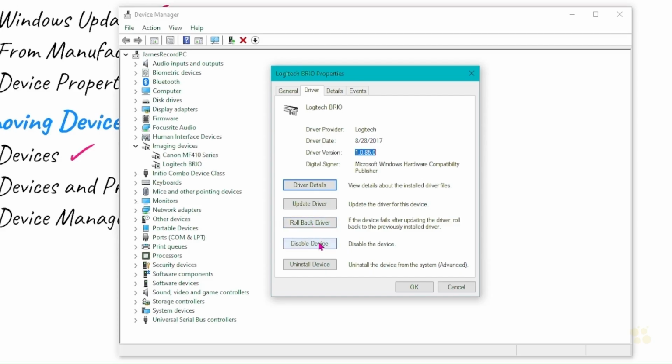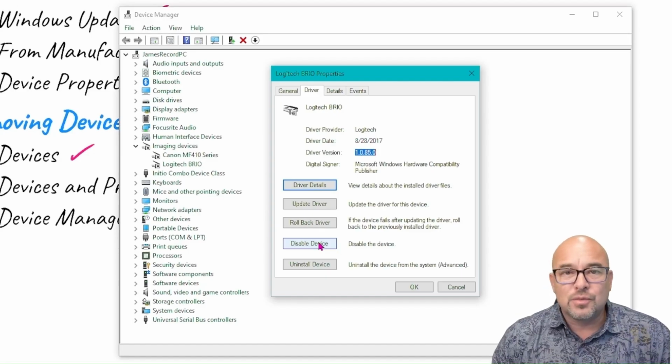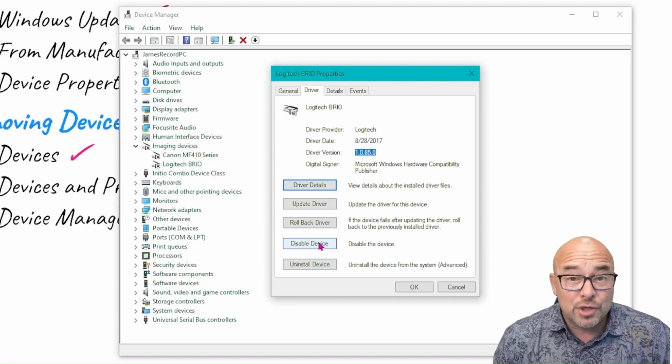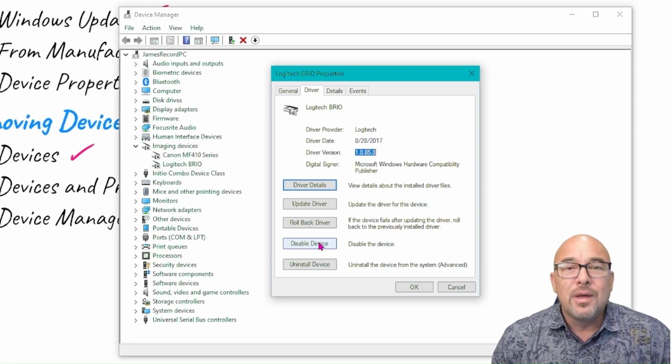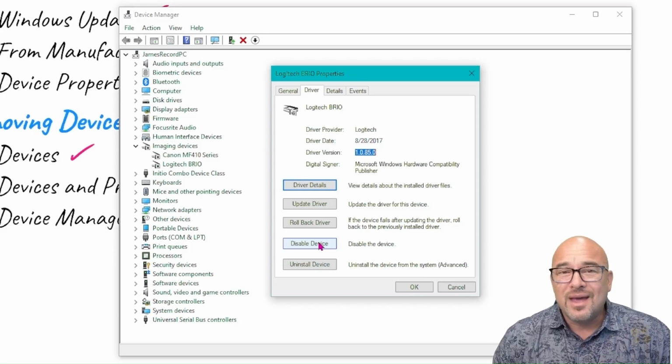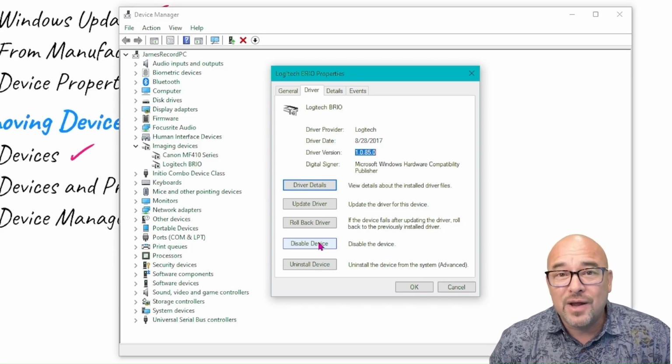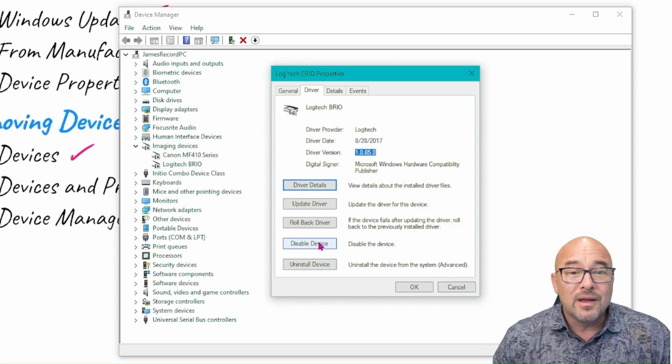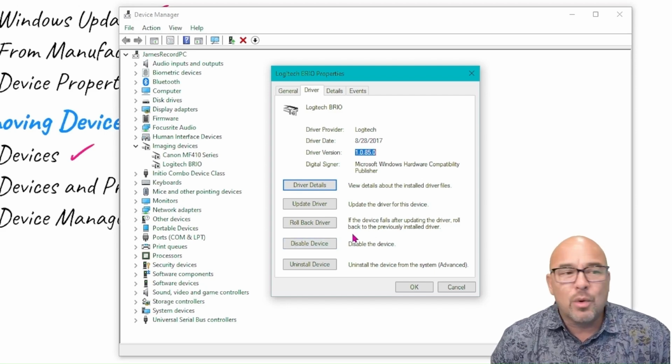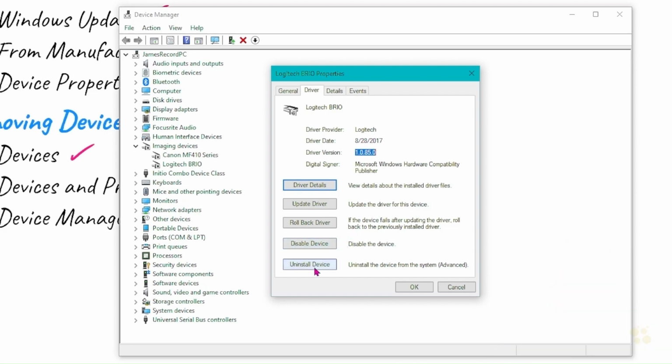You can also disable the device temporarily. This is especially useful if I'm experiencing problems with it, or I suspect, but I don't know for sure, that it's causing a problem elsewhere on my computer. It's causing another device to be conflicted with and won't work properly. I can disable it for now and see if the problem goes away. And if it goes away, then we've narrowed down that it probably was this device that was causing the problem, or then, once again, uninstall the device.